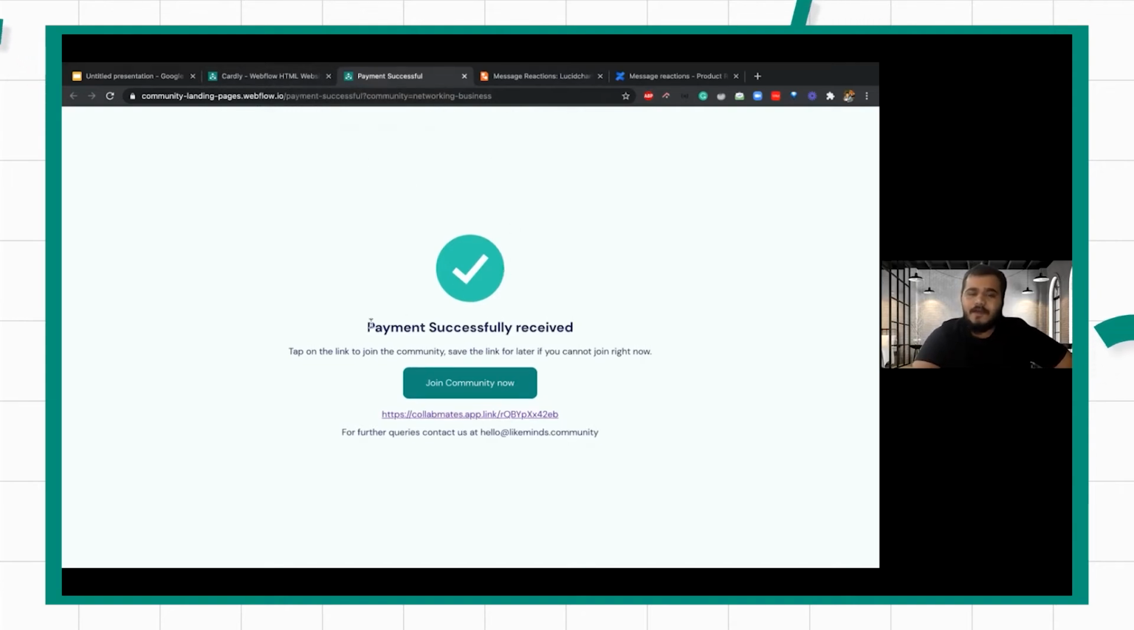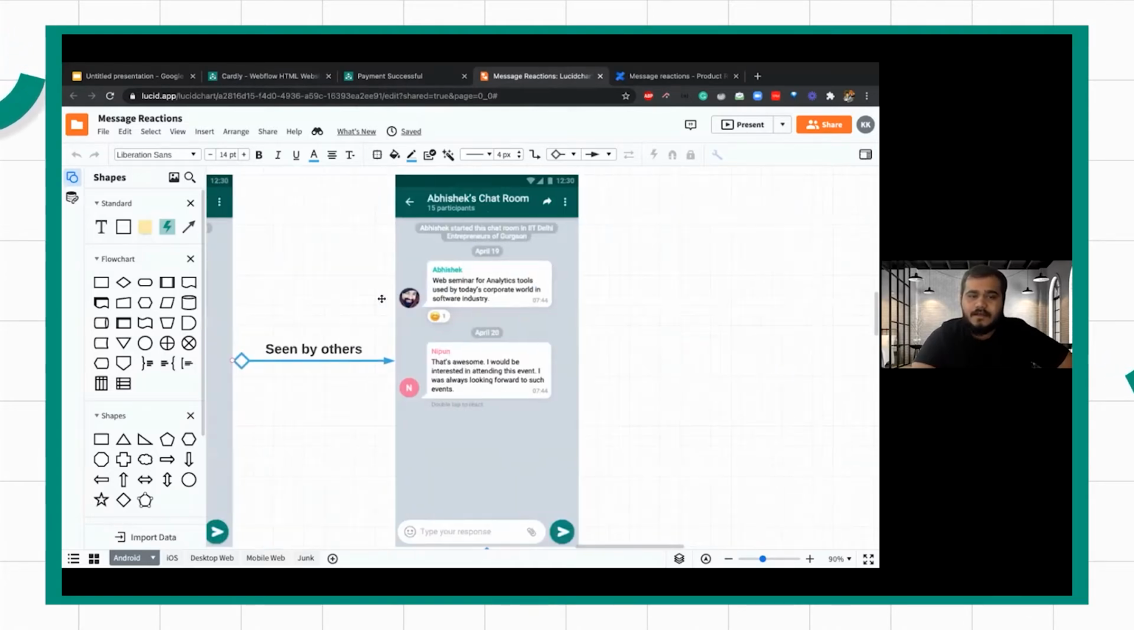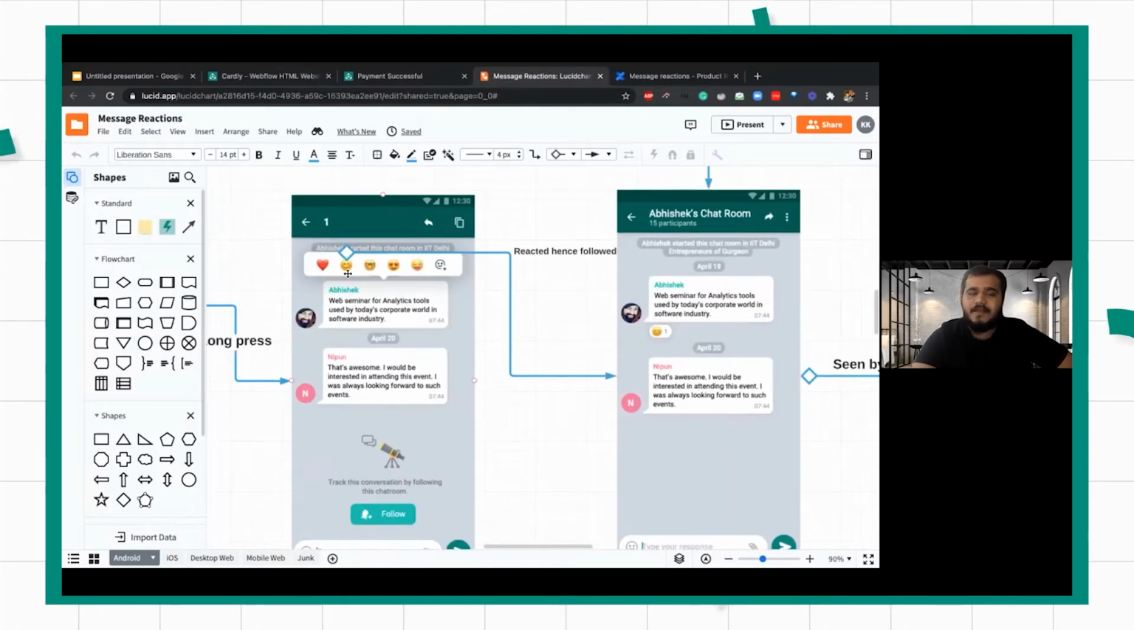Users making a payment would directly get a joining link. You guys would have to approve this member request. Second is message reactions. Users can long press on a message. They'll basically get this tray, and they can select the respective emoticon and react to messages. You'll need to update the app to use the message reactions feature. It's available on iOS and Android both.